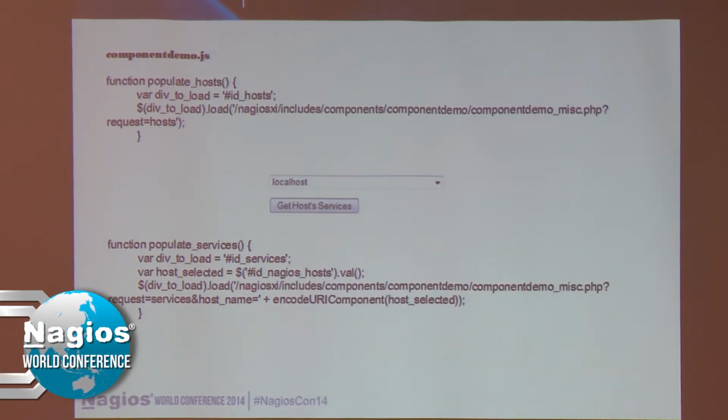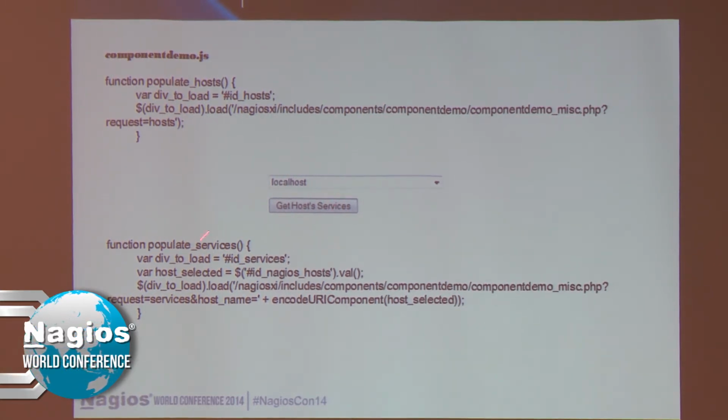So back here, I've got my localhost that I've selected. I'm going to click Get Host Services, and it will call this populate services function in JavaScript. And what it will do is, I'm defining the variable, the div I want to load, which is this empty div called ID services. And then we also want the actual host we selected. So it goes and gets the value of this item we've selected. It then does the JavaScript load function, calling this component demo misc file, sending through the request name that I want is services, and the name of the host is host selected.